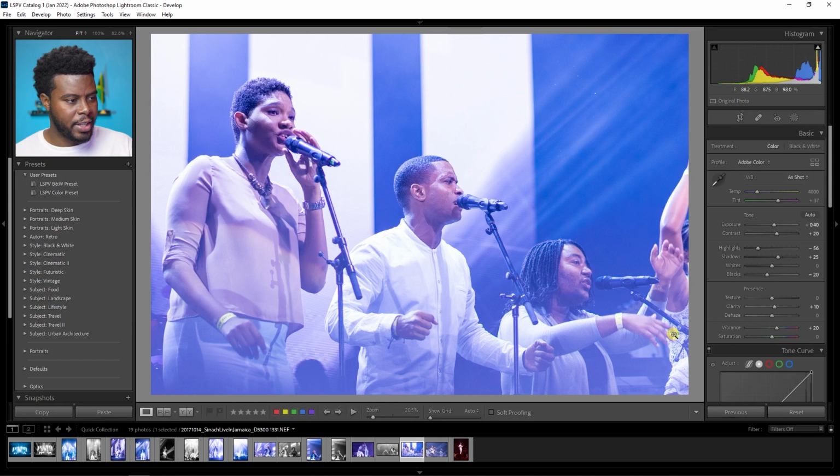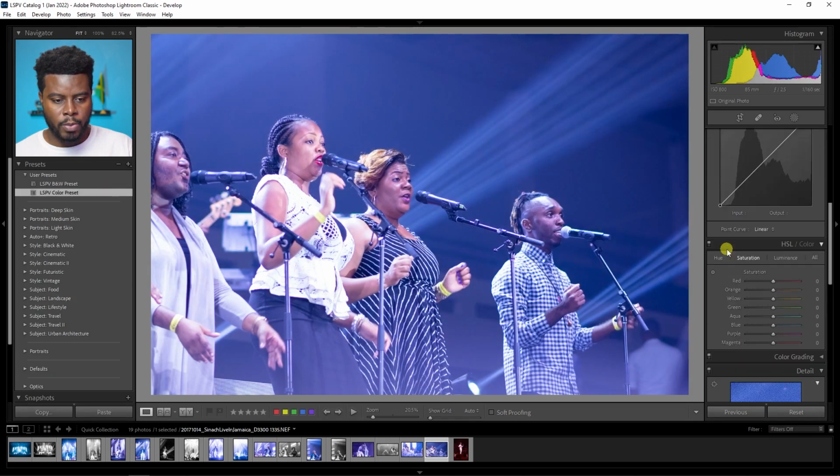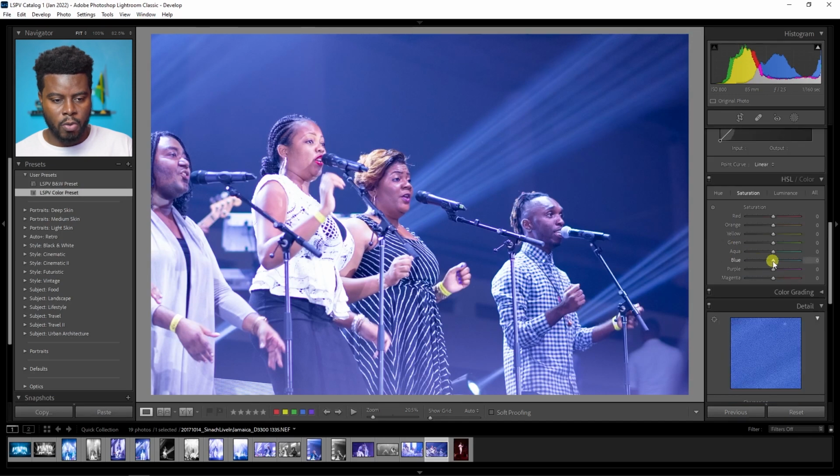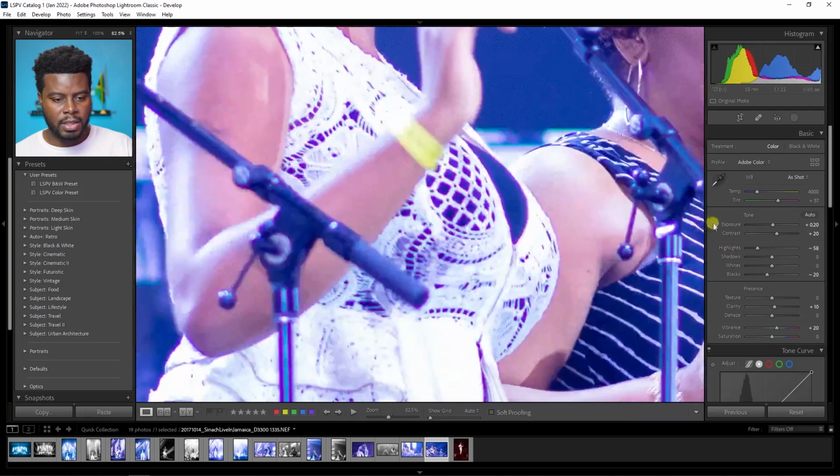All right, on to my next photo. All right, the other half of the backup singers, the BGVs. And then let's keep this one color as well. What did we do just now? We upped the blues, right? And then let's bump up the exposure a little bit. Highlights. You see her top that she has on right here.